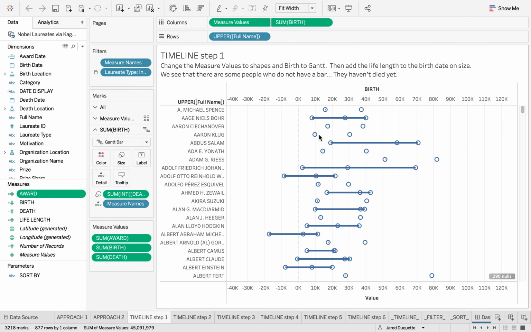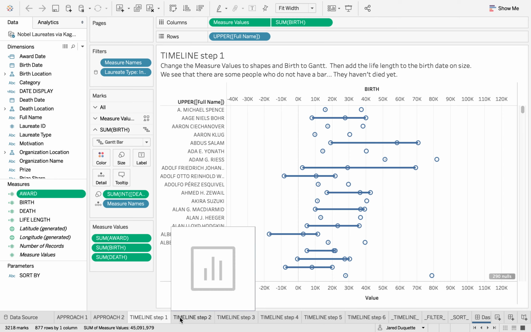But the thing that we will notice is, look at this guy, Aaron. You see the beginning of the Gantt chart. No line is drawn. I see an award date. I see a birth date. There's no death date. How am I going to handle this? So what do we do?